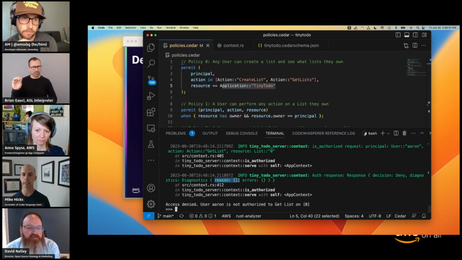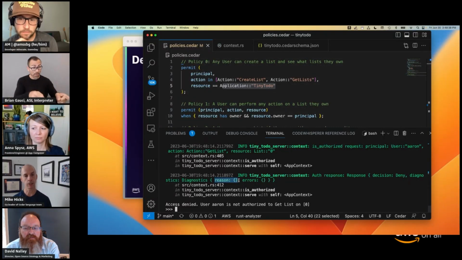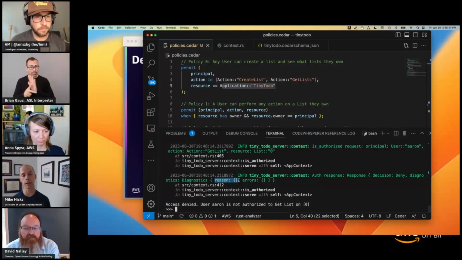Well, what it means is that Cedar is a default denied language. If there is not a specific policy that authorizes an action, then by default, you're denied access. And so of the 4 policies, we've seen 2 of them that we have, none of them was sufficient to provide Aaron access to read the list, and so Aaron was denied access. So that's the opposite of star permissions, basically.